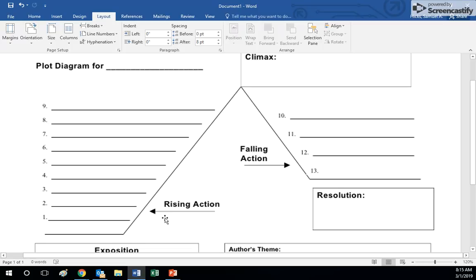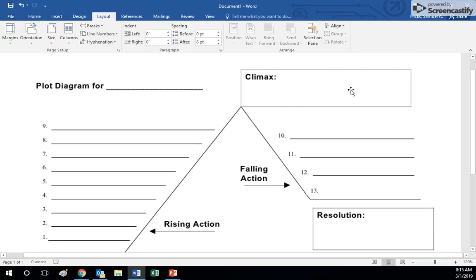All right, so as far as the plot chart itself, I want you to give me 9 events of rising action as it's moving toward the peak of the conflict, the climax. So 9 items, and I want page numbers for each event. Then I want you to tell me what the climax is, and again, give me the page number or page numbers where you believe the climax occurs.